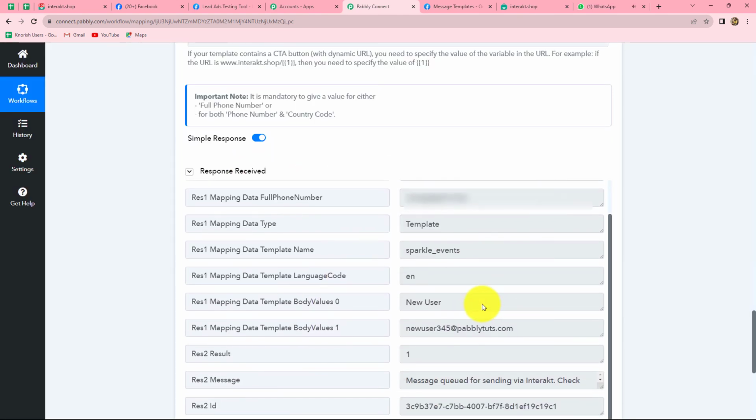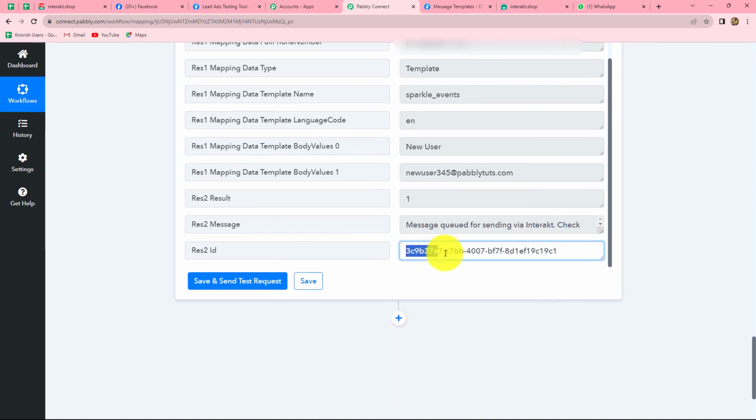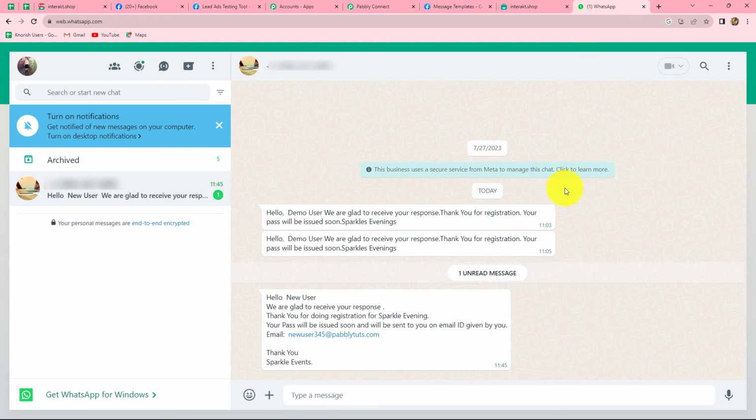And here we have received the response, and along with this response we have also received an ID. Because we have received this ID, that means our workflow is successful and a message has been sent. So let's go and check on WhatsApp whether a message is received or not. And yes, we can find that we have received a message.